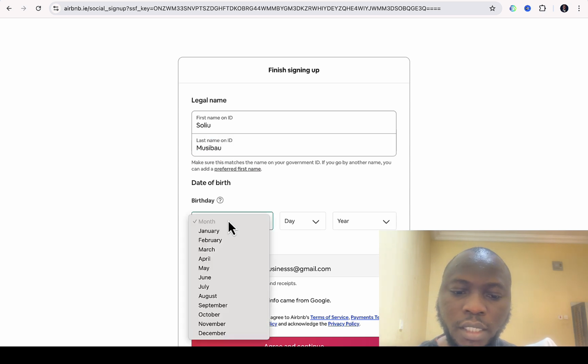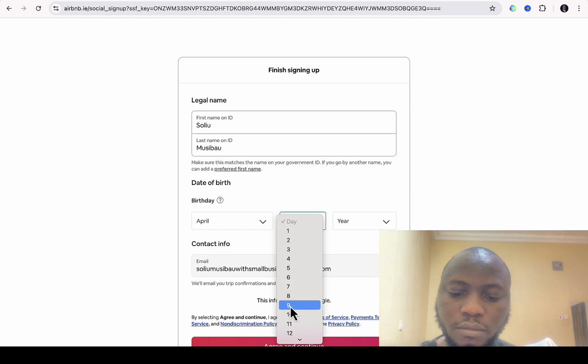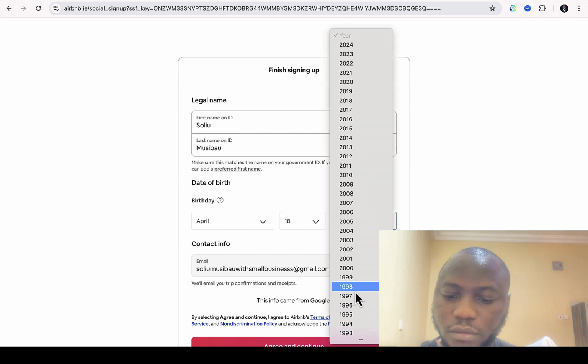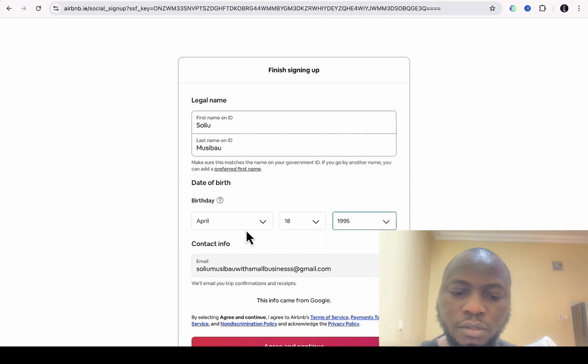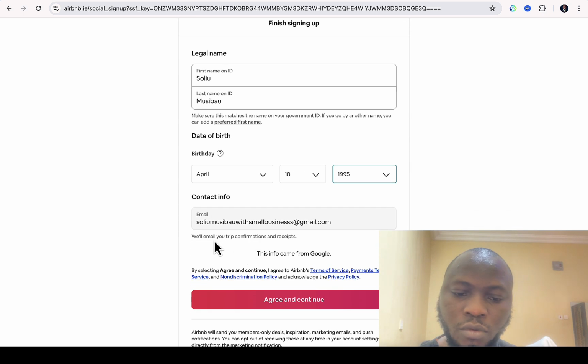I'm gonna select my date of birth, then day and month, then year. All right, so then you're gonna select your contact info, which is your Gmail. Then we will email you trip confirmation and receipt. So this info came from Google. Then we're gonna click on agree and continue.